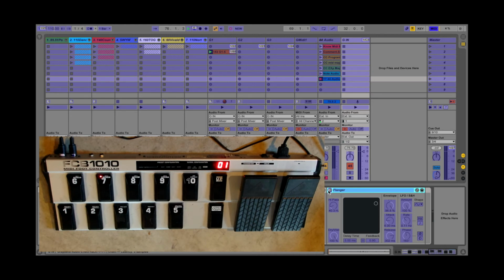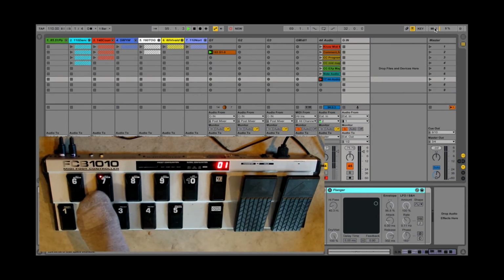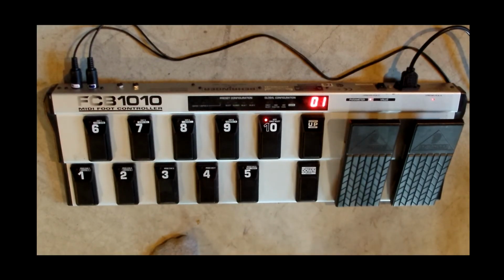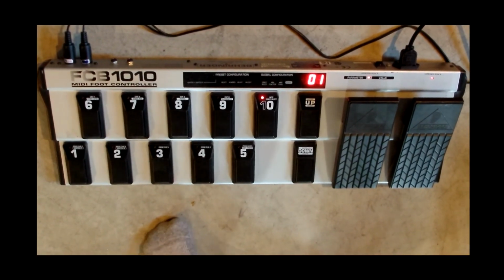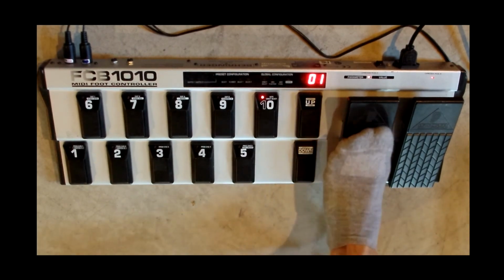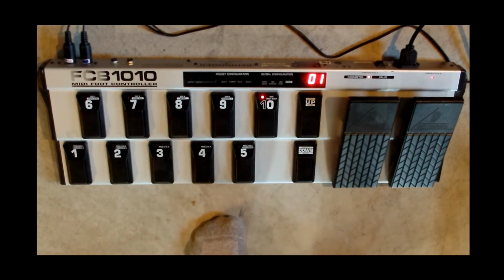So as we can see, the foot switch 7 on bank 1 is now assigned to the on and off toggle for the audio effect flanger. Exit MIDI mapping mode and simply turn on and off your effect. Voila. Okay, so now you may run into calibration issues with the expression pedal, so I'm just going to go ahead and show you how to calibrate those.